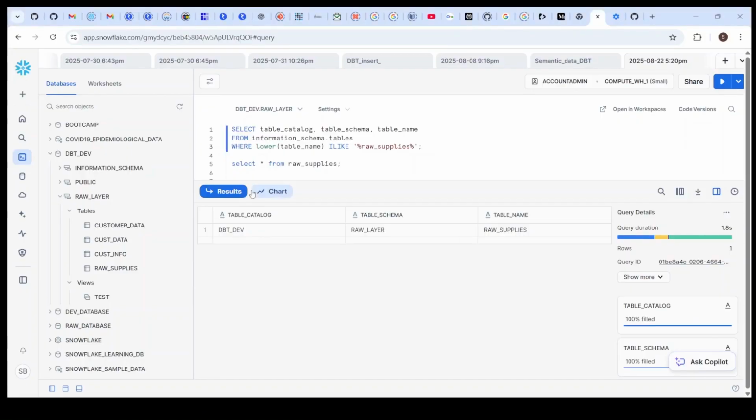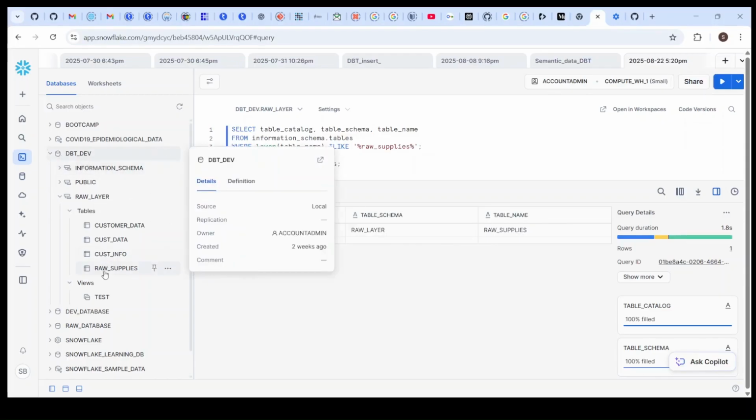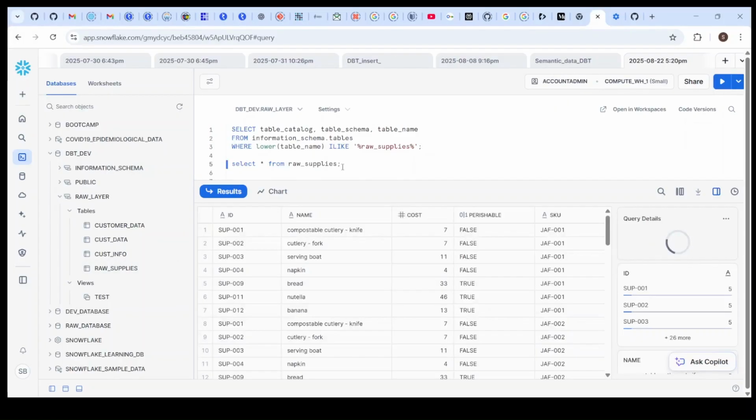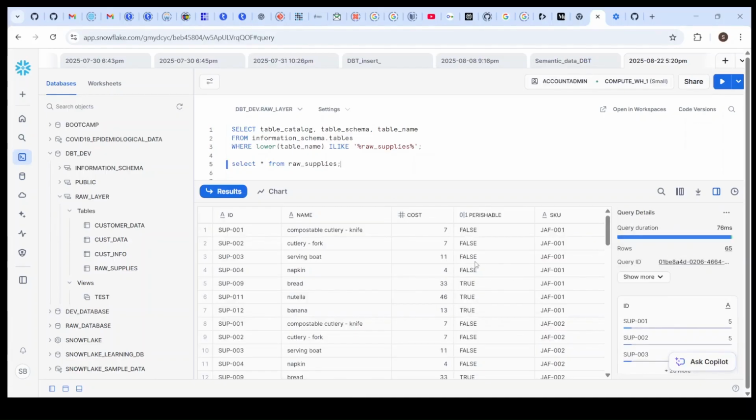Now we can verify in the Snowflake. As you can see here, the table catalog is showing dbt-dev. This is nothing but the database. Here you can see dbt-dev and raw supplies got created. So let's see all those data. Yeah, you can see all that data.